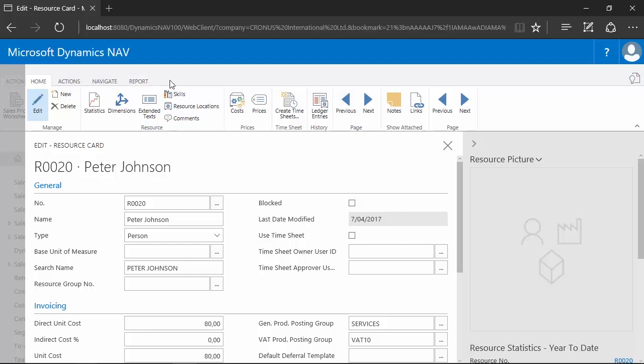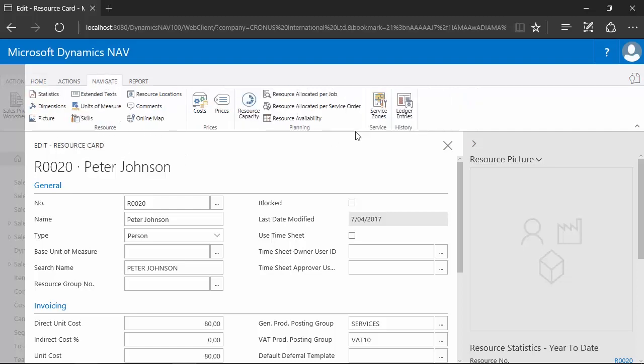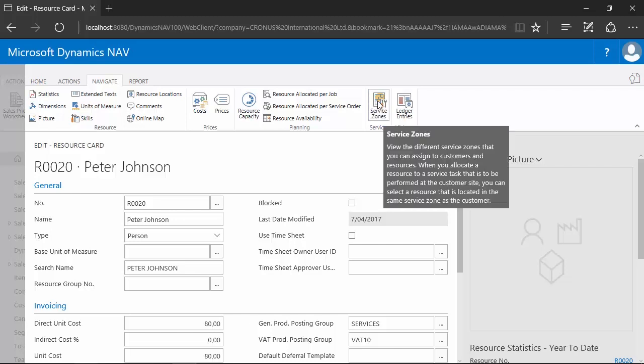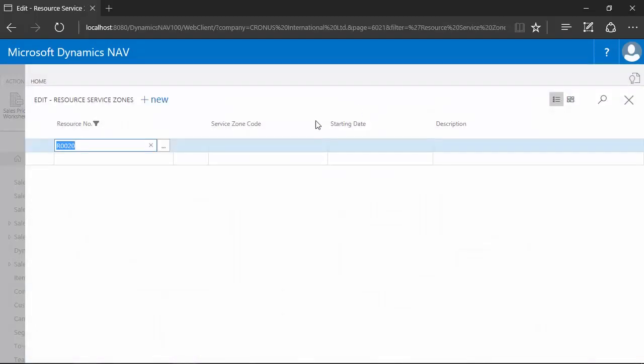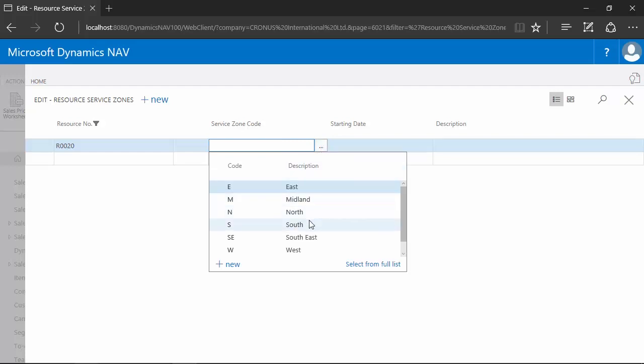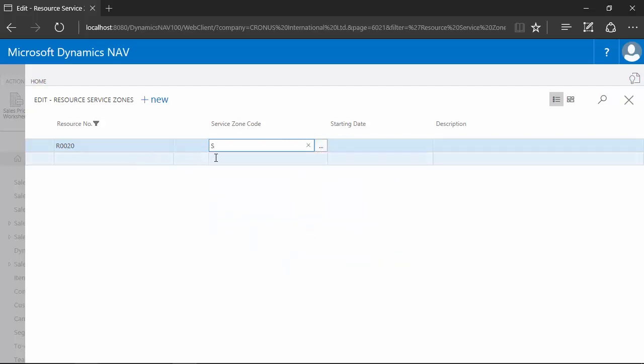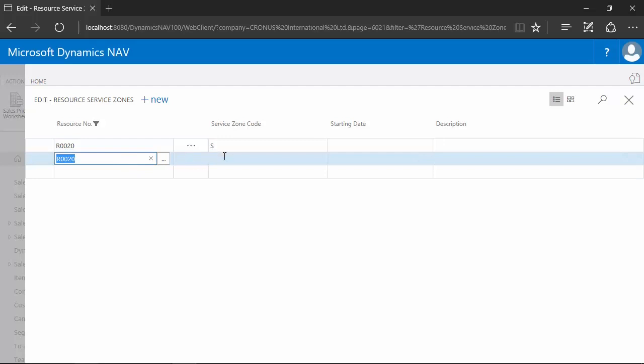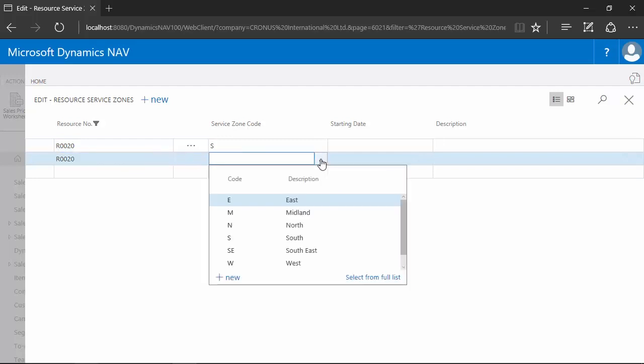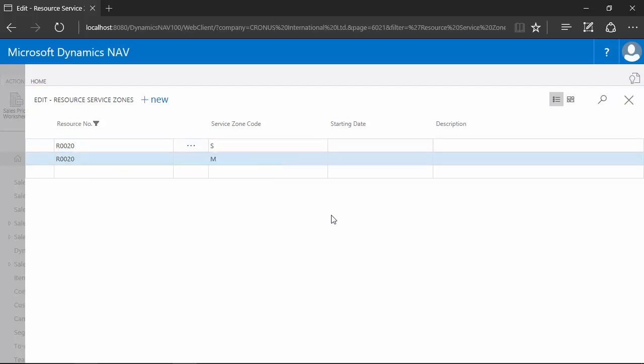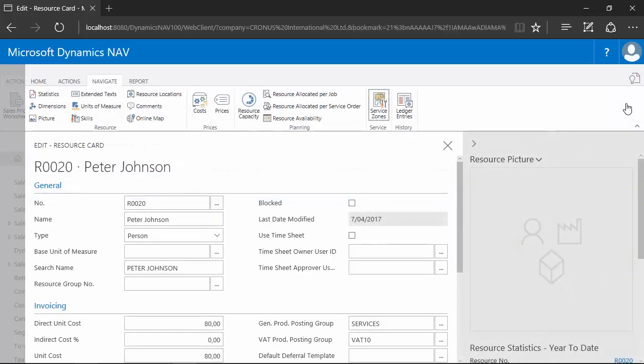For planning, the service zones are important as well. And where can we find service zones? So you take your resource card and you go to navigate, and here you see a service. And when you click on it, you can assign your resource to a specific service zone. You might also do that for multiple zones, for instance, Midlands as well. And now we have allocated service zones to our resource.